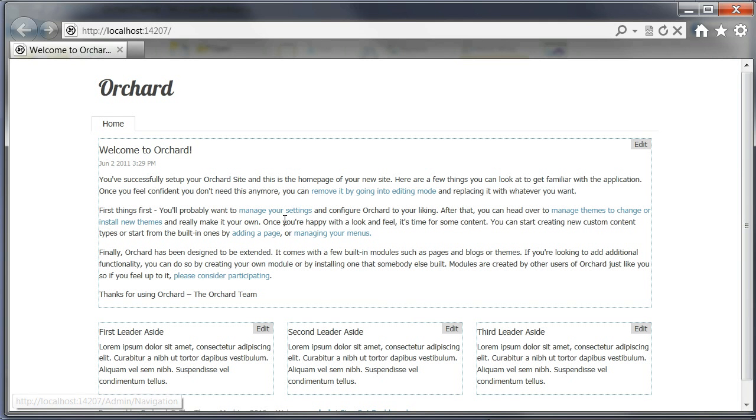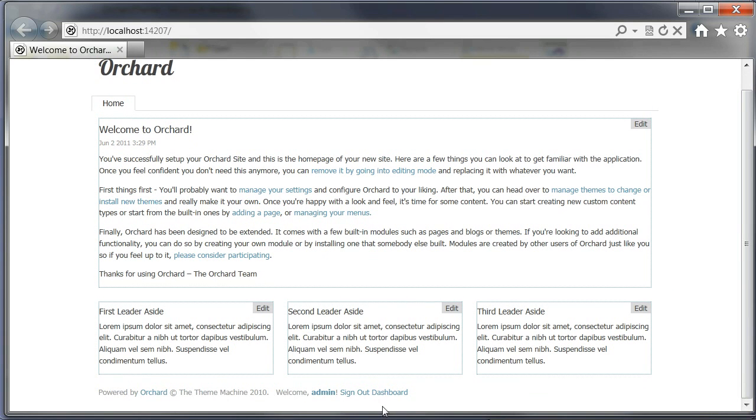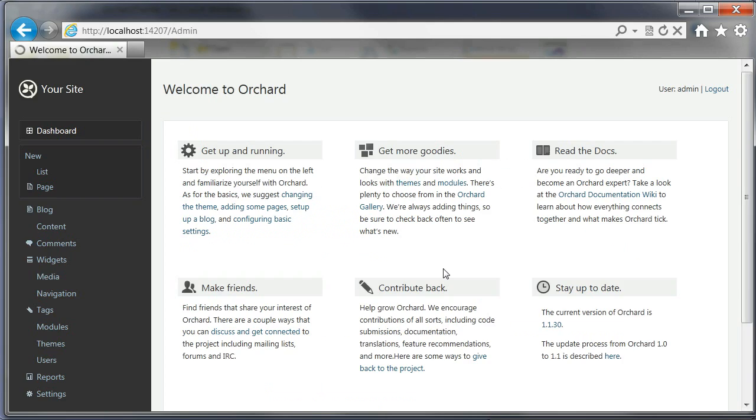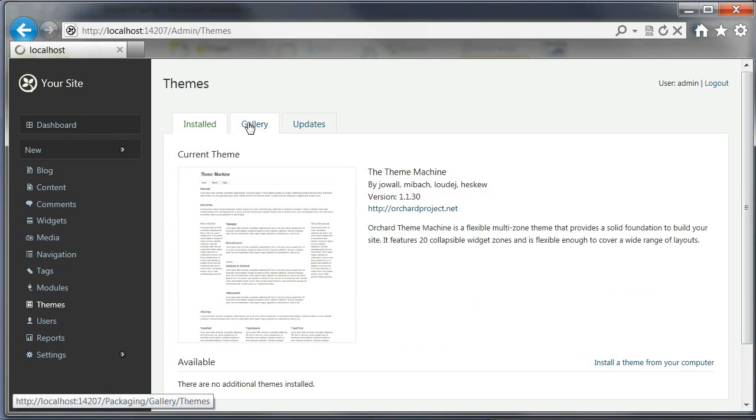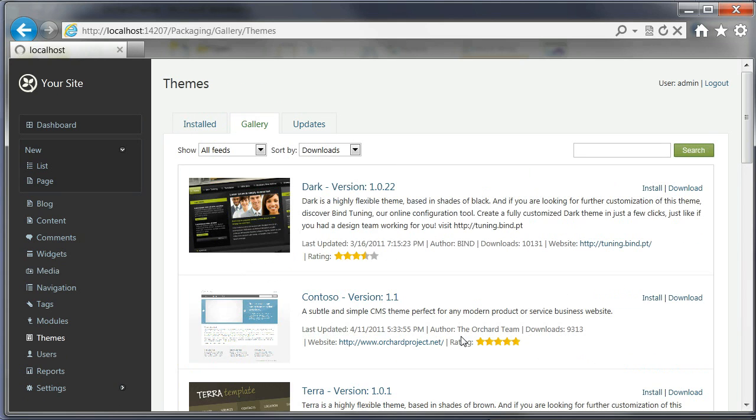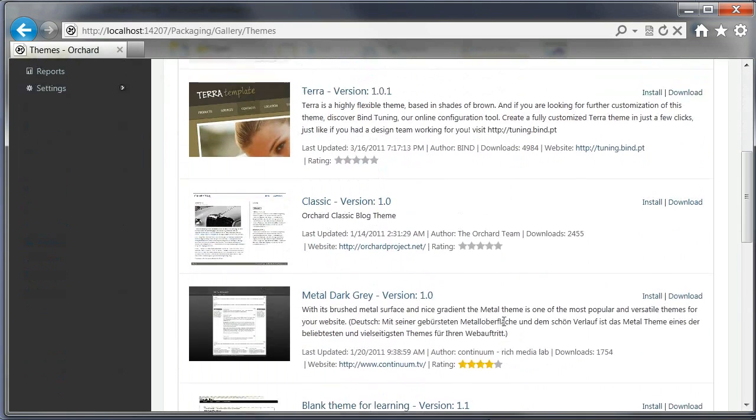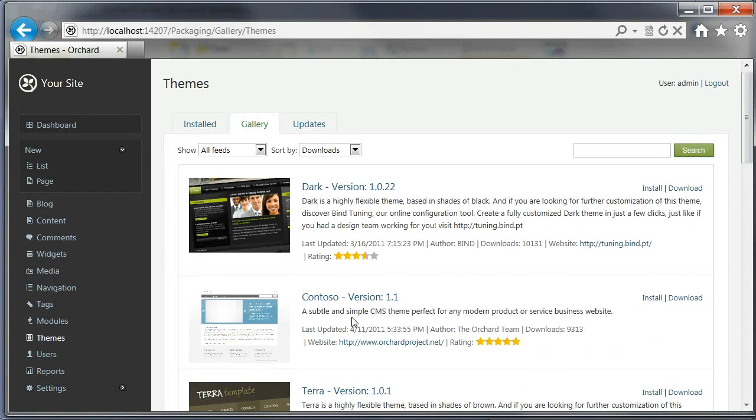And there it is, our new website. So we can go to the dashboard for the site now. For the moment it's using the default theme, which is called Theme Machine, which is great for starting and creating a new theme. What we're going to do here is install a theme from the gallery, one of the themes available.